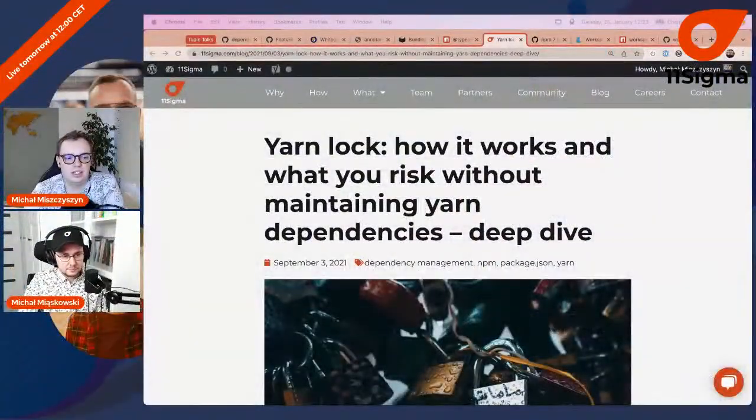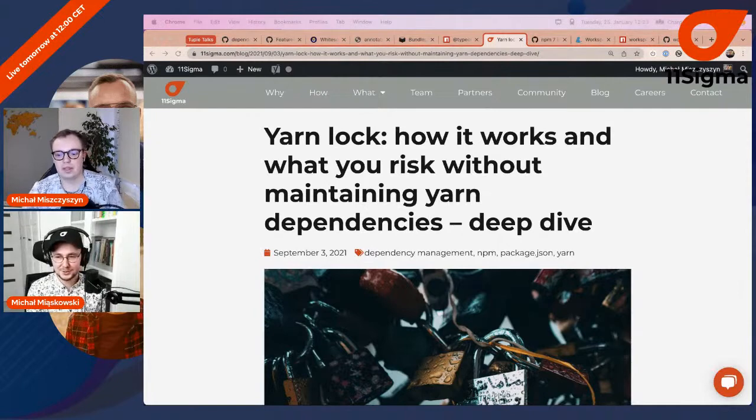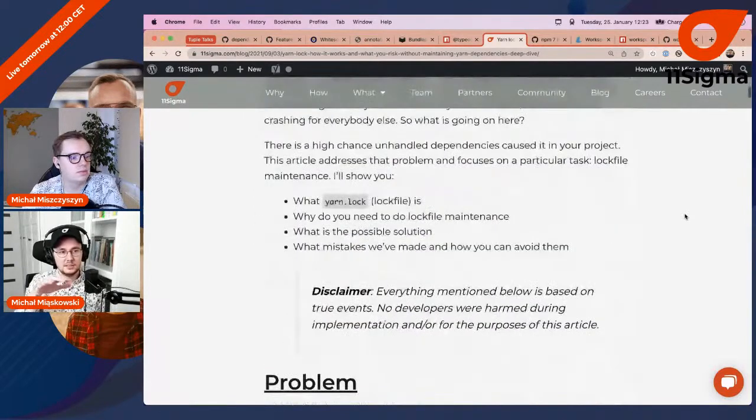Yeah. But you mentioned the yarn lock or package lock file. I think we might want to cover what that even is, because some people may not know. And I saw that you wrote a very nice article on the 11 Sigma blog about the yarn lock file. Yes, this is based on a true life story, where we encountered a bug and didn't know what happened. And in short, it turned out that it was a bug in the dependency.